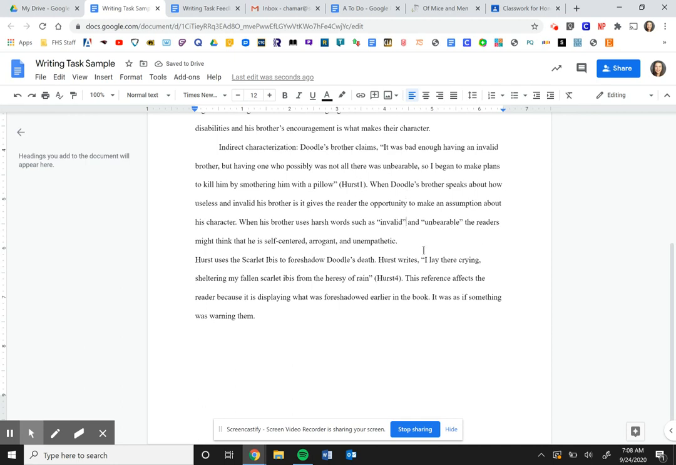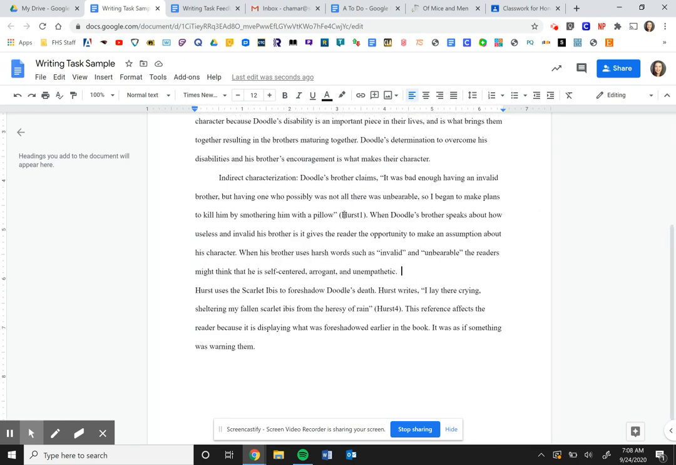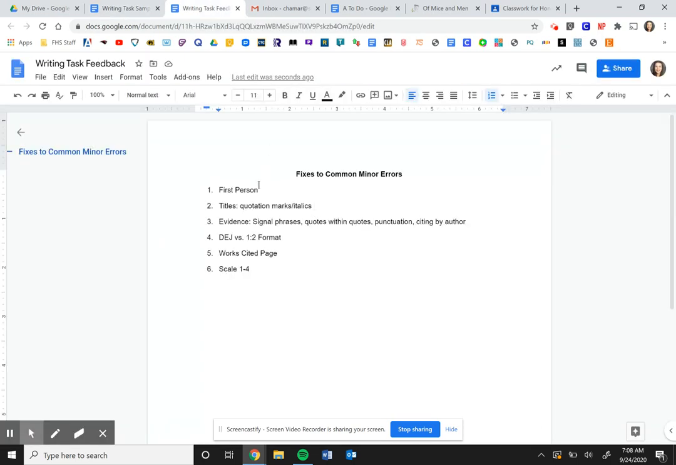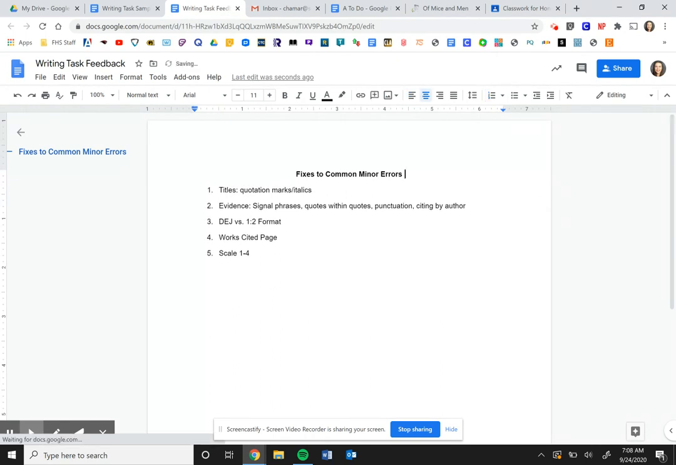First one. When Doodle's brother speaks about how useless and invalid his brother is, it gives the reader the opportunity to make an assumption about his character. So instead of saying us, it gives us the opportunity to make an assumption about this character. This student put the reader because that keeps it in third person without using first person. Very nicely done. All right, so definitely keep those I, me's, and we's out of your writing. It's already assumed that it's your opinion.